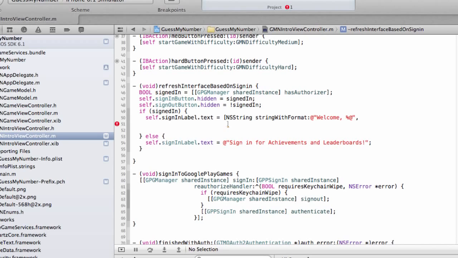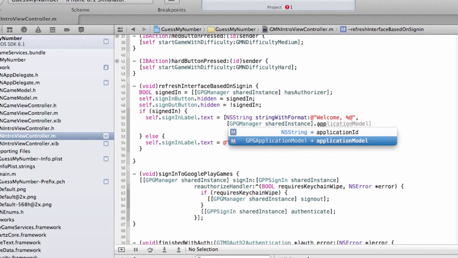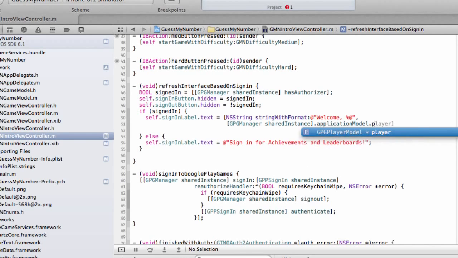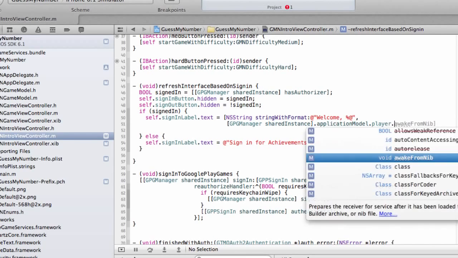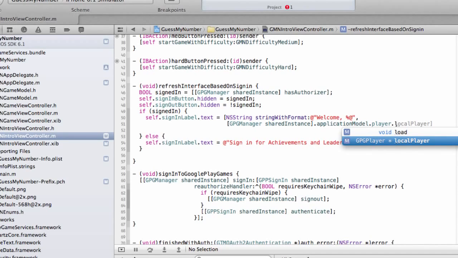And if you've either started browsing through our reference documentation or just kind of fooling around with code hinting, maybe you've noticed that through the GPG Manager shared instance, we can get this thing called the application model. And this contains some interesting information about the application. One thing it contains is this property called player, which has another property, I think the only thing associated with it right now, called local player, that has a name. So let's see what happens when we run this.